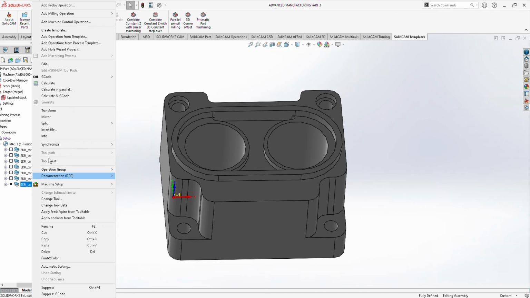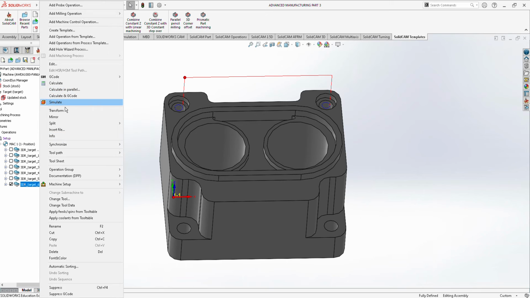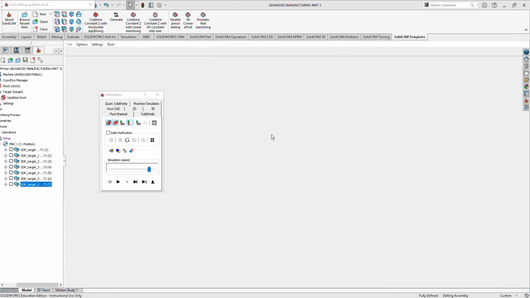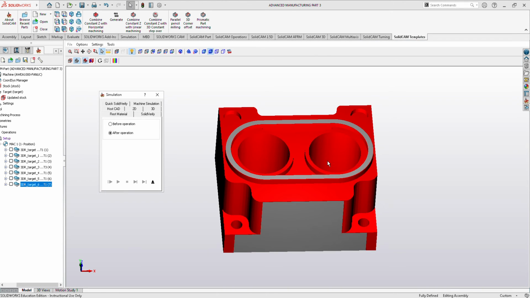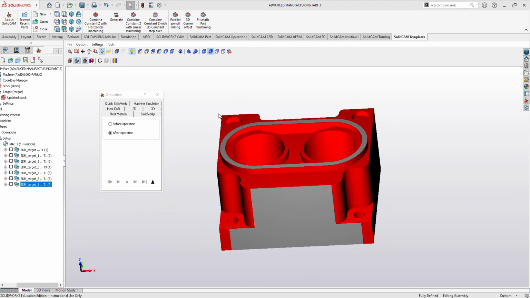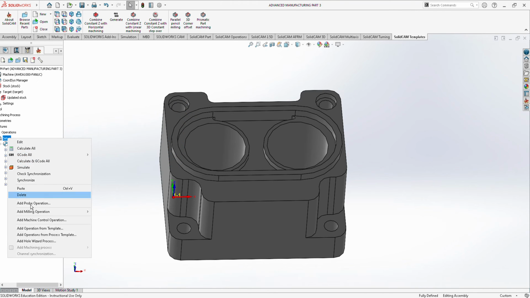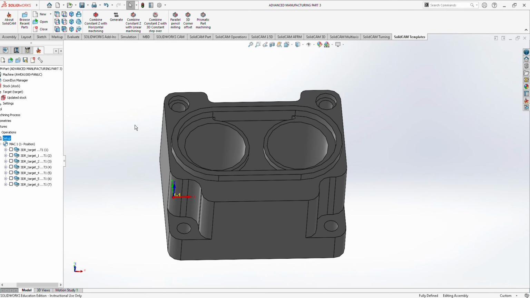Alright, let's calculate the result. Looks fine to me. Let's simulate to see the model. Alright, it's already cut out fine on both sides. Now let's work on the last part, which is going to be the circle. Setup, mill operation, and 3D mill.